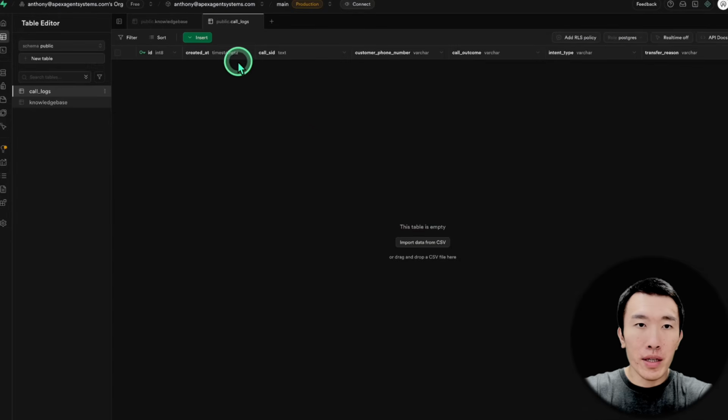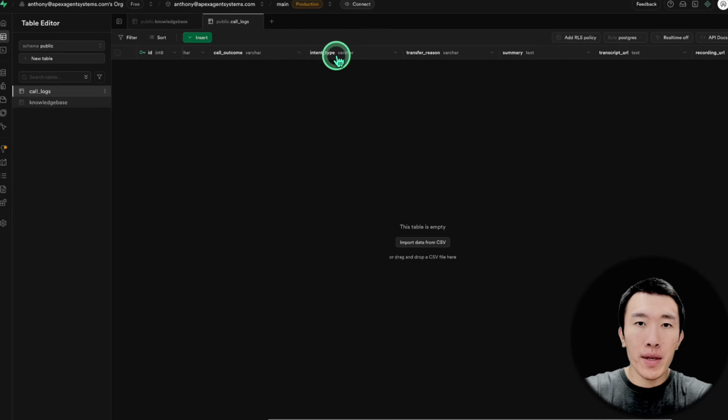And once it's done loading, you can see the different columns that we're going to be basically logging into our Supabase. So things like the ID, customer phone number, the call outcome, the intent, transfer reason. So this is pretty basic stuff just to keep track of all the calls that happen.